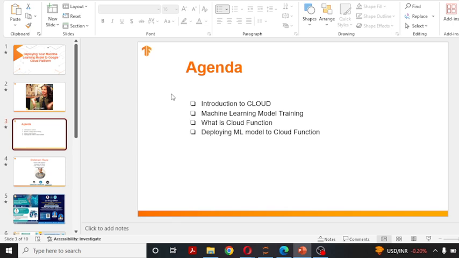In this session we'll be using Python and the GCP platform to deploy our machine learning model.